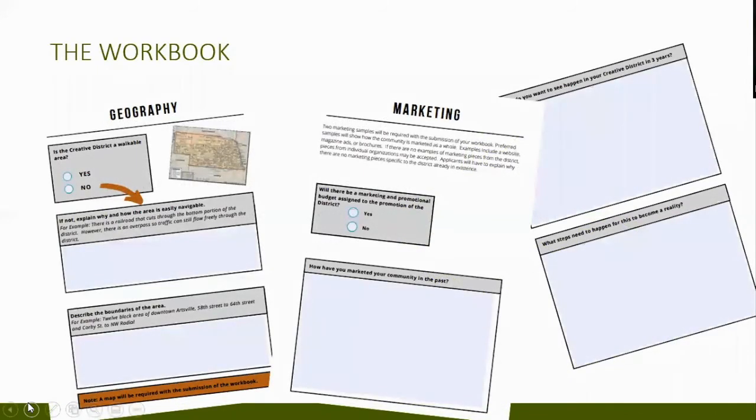The assessment materials include the following: the workbook, which is a 45-page document that asks the community to talk about their cultural identity, do asset mapping and SWOT analysis, and ends with them setting goals. The workbook will be your main source of information for this review.